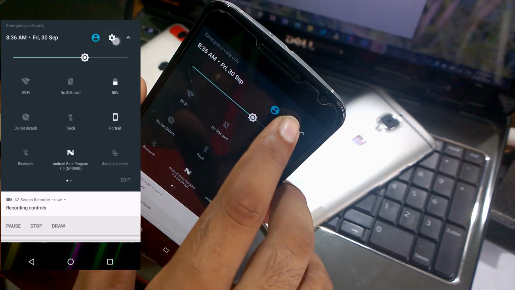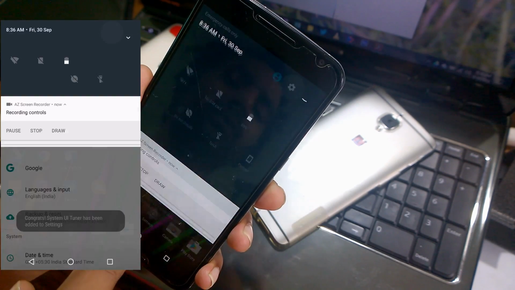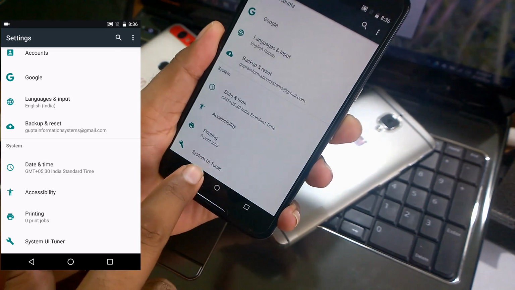All right, just watch it carefully. You can see right now it is spinning. When I leave it that way, I will get a notification: Congrats, System UI Tuner has been added to settings. You can see it has easily come here.